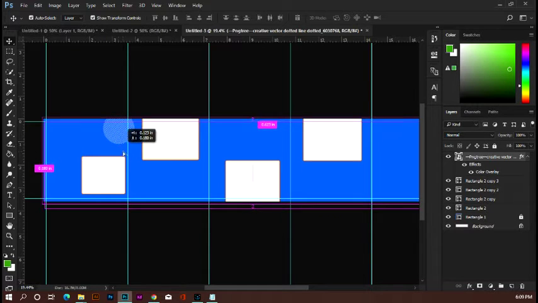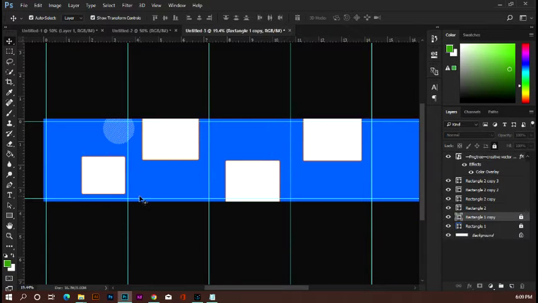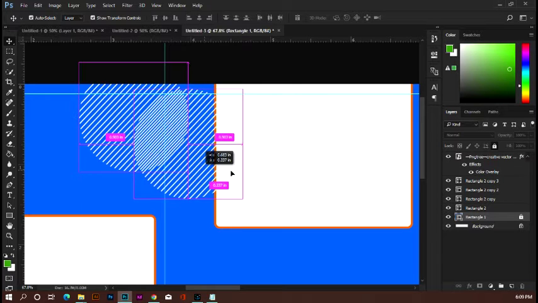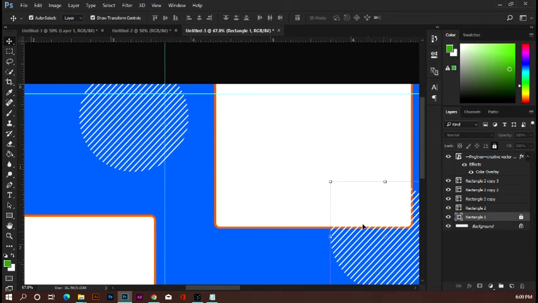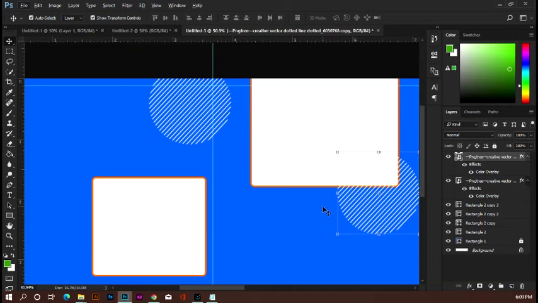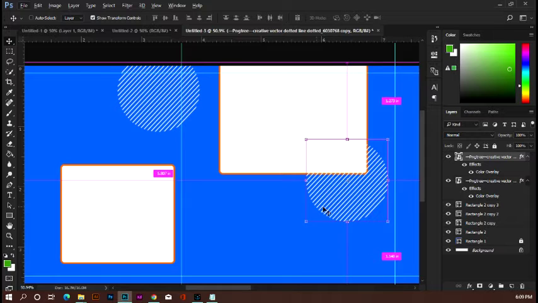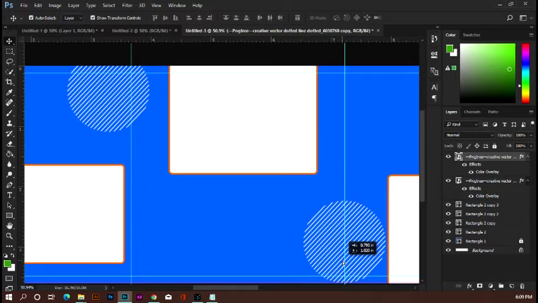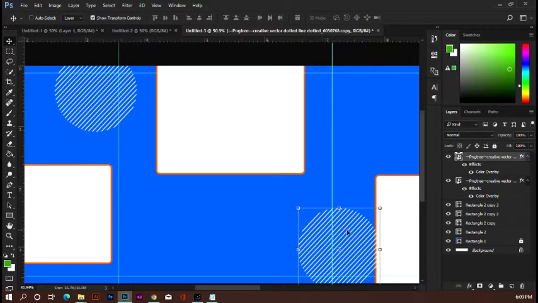So hold Alt, click and drag. Let's zoom in a bit. Hold Alt and click and drag to make a copy of this. Then you can zoom out a bit, scroll up, and start adding them to your design page by page. We're adding them in the middle of your page. So place one here. Move on to the next page.